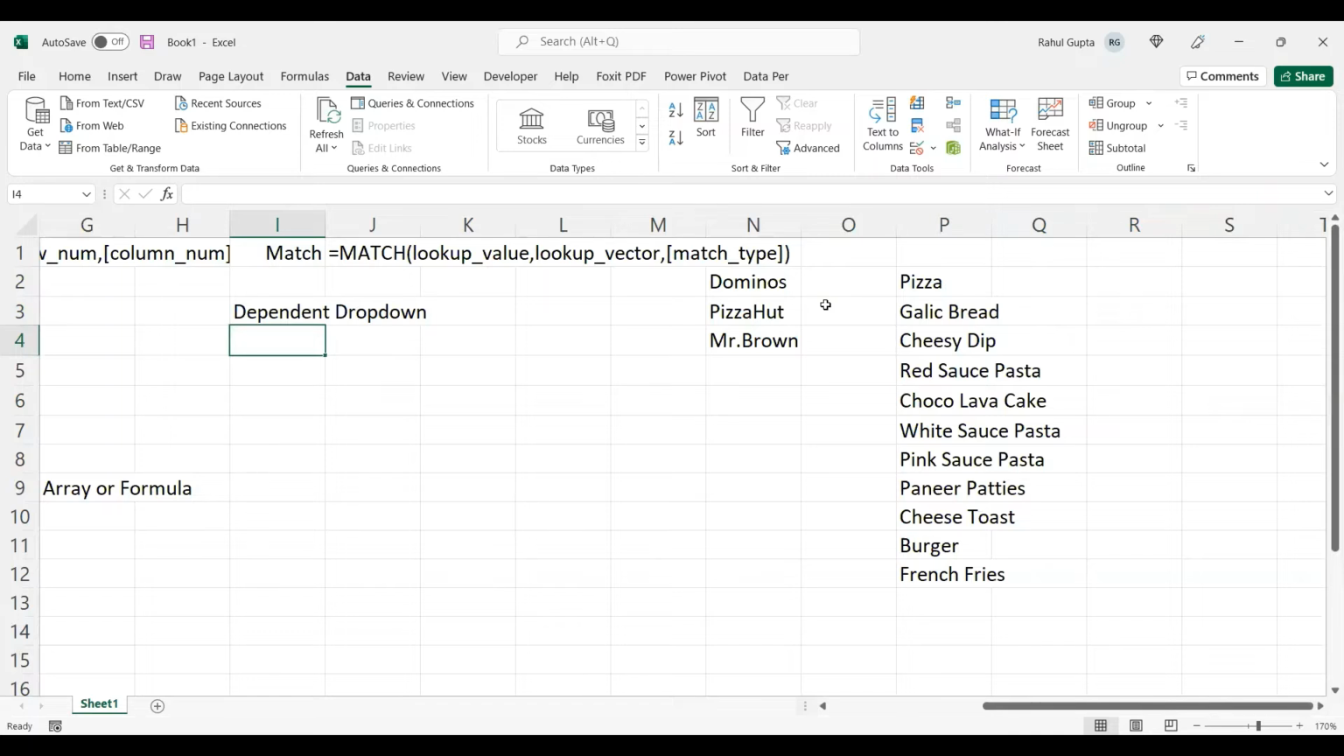Let's also take an example, like we have states and their cities. If I say Uttar Pradesh, we have Lucknow, Agra, Mathura, and in Uttarakhand we have Dehradun, Mussoorie, Rishikesh. So when we select Uttar Pradesh, it should not show Dehradun, Mussoorie, and all these. So we always have to make a dependent drop down if this kind of data is there.